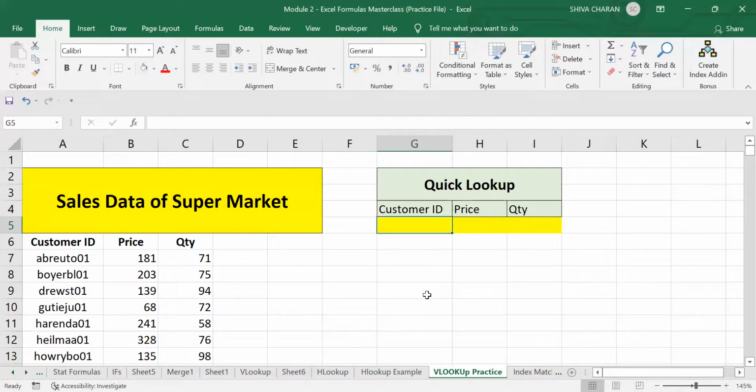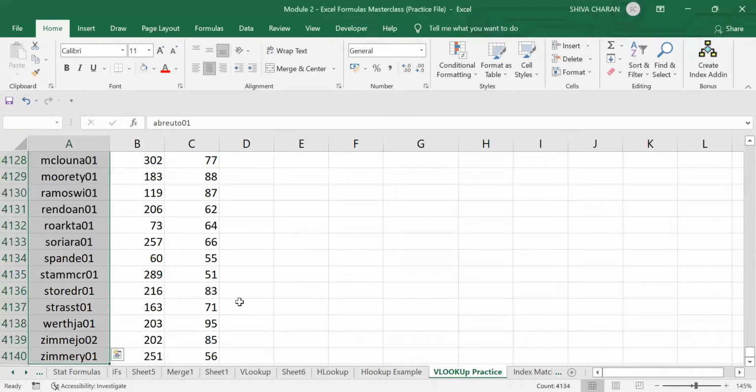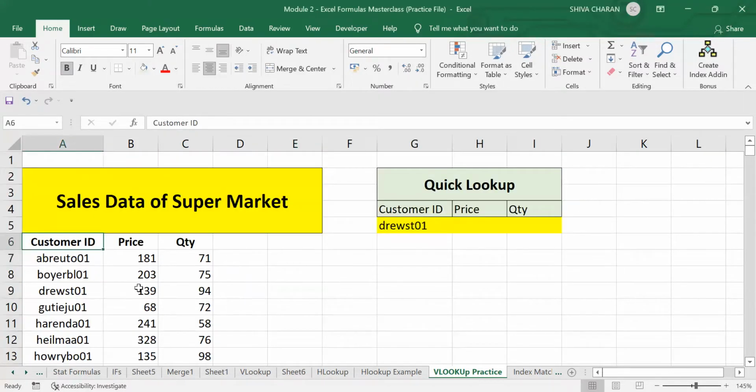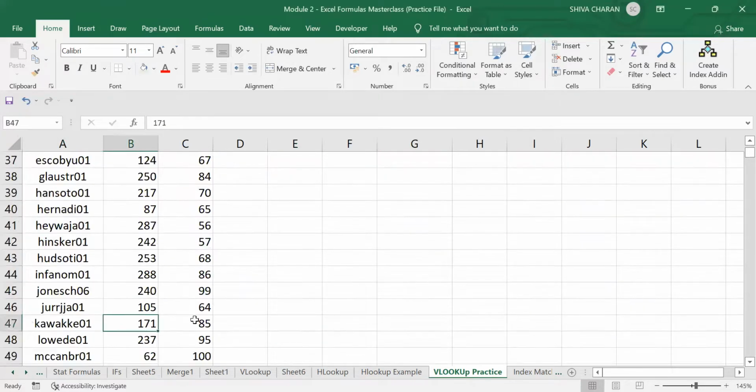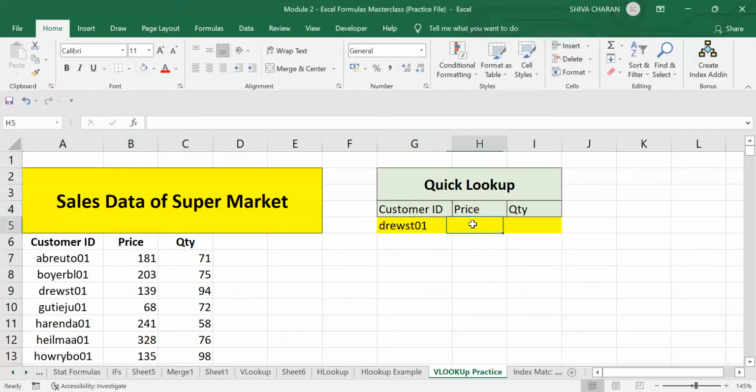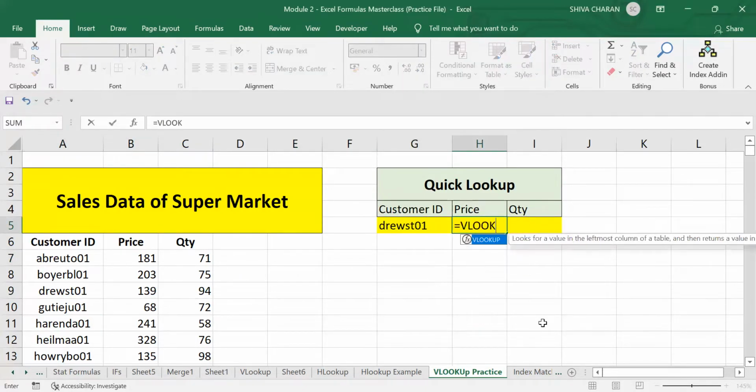So here, first I will enter the customer ID, any one customer ID, and now I will write down the VLOOKUP formula to find out the price and quantity for this customer ID and also for the rest of the customer IDs. In total we have around 4134. For every customer ID you can't just scroll and check the price and quantity. So first, let's write the VLOOKUP formula.